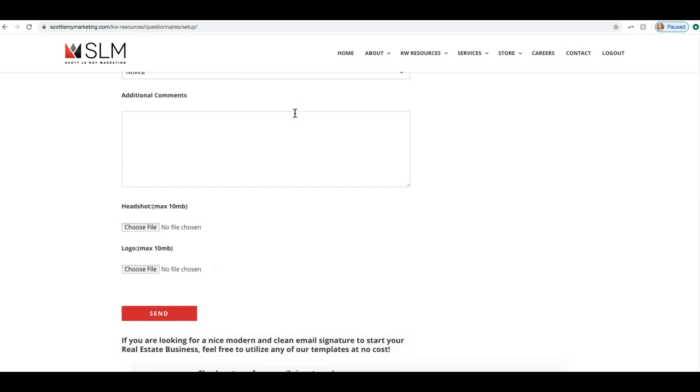And once you work through this, you'll see at the bottom there are a couple spots to upload a headshot and a logo. These do have to be under 10 megabytes. If you have a large headshot that you can't attach, you can always forward that over to our email, and we can add that in later. And then you can hit send. So please, if you submit this, wait until you see the thank you page after you hit submit. If you don't see that thank you page, it's possible that your questionnaire did not come through to us. So if that happens, definitely shoot us an email and we can verify whether or not we received the questionnaire.